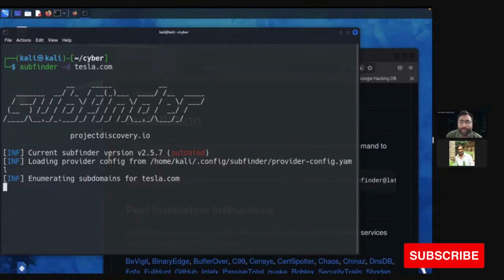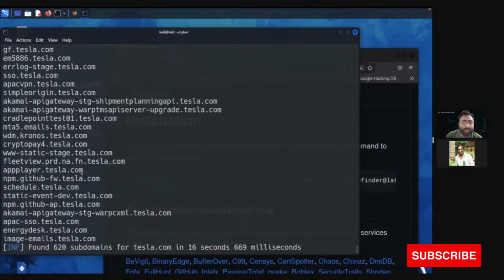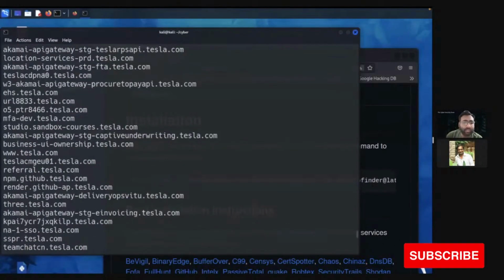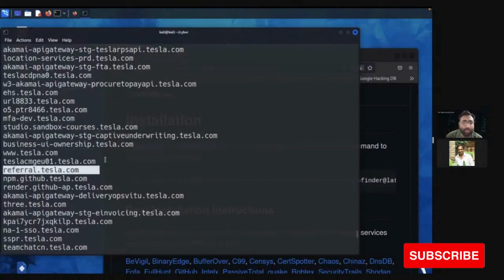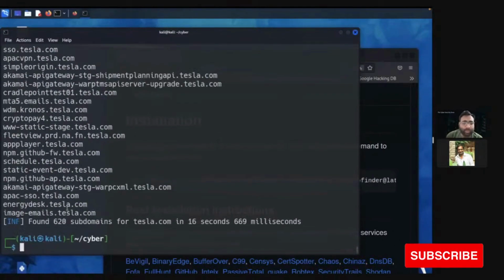This will take some time to find subdomains, so you need to wait. Here are all the subdomains Subfinder will find. So you can see Tesla, ACDPNA, ehstesla.com, studio.sandboxcourses.com, www.tesla.com, referral.tesla.com. So all the subdomains we have for Tesla are displayed here. So a total of 620 subdomains for tesla.com were found via this script.